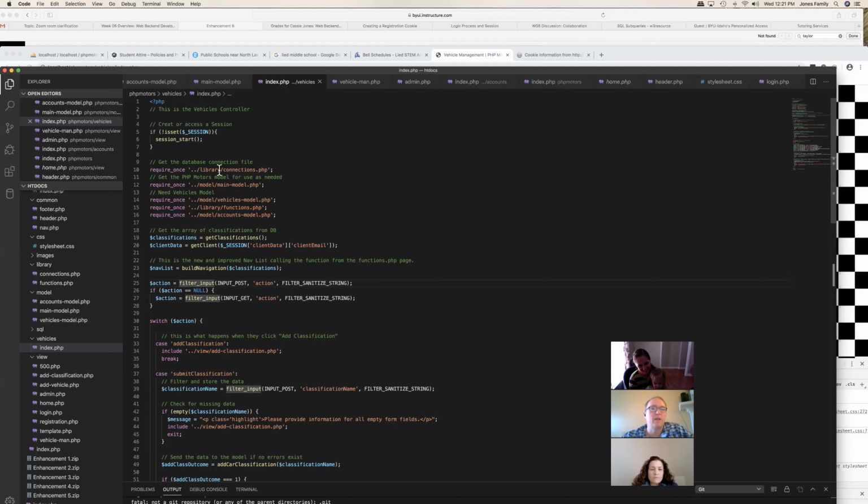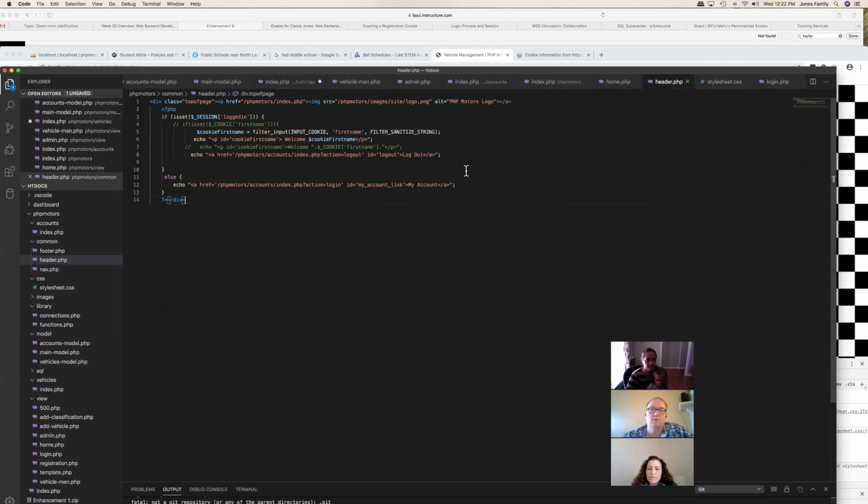Up at the top, right here you have create a session, right? So there it's creating a session. Now go over to your header.php. Up at the top, if a session is logged in, then it creates a variable, cookie first name, and it views the cookie information. Input comes from the cookie, and looks for a field called first name.